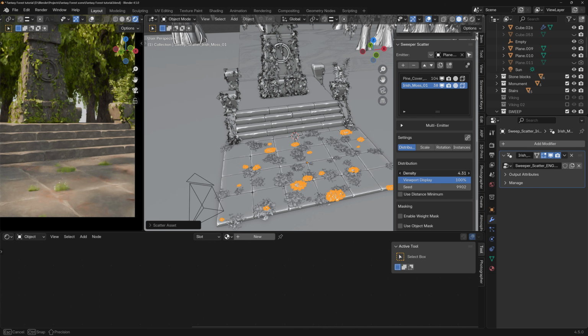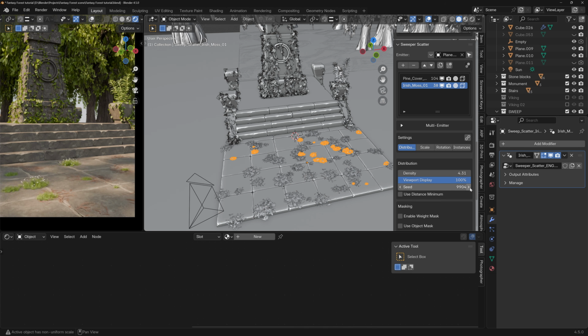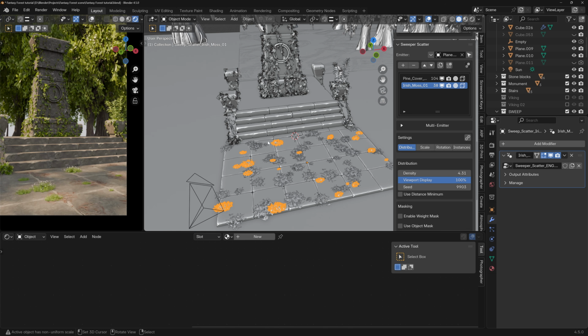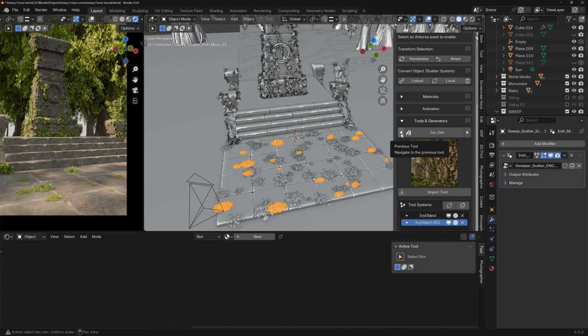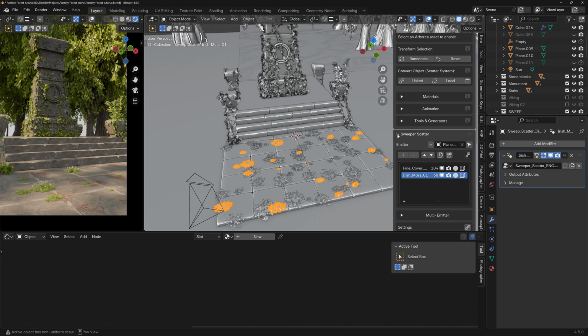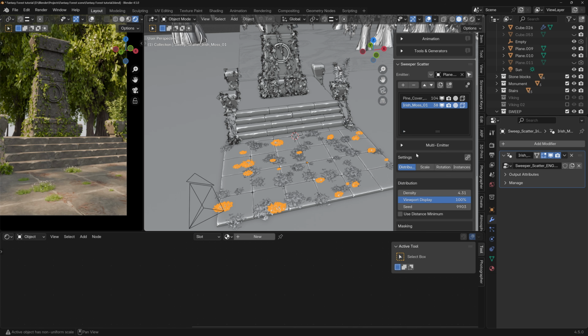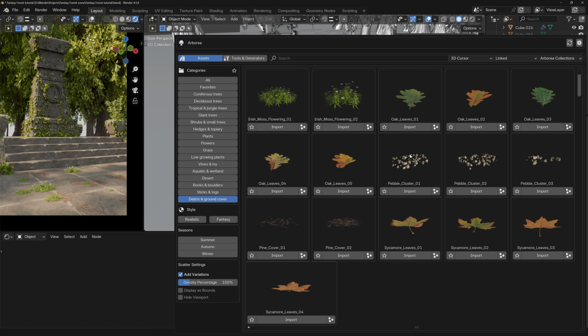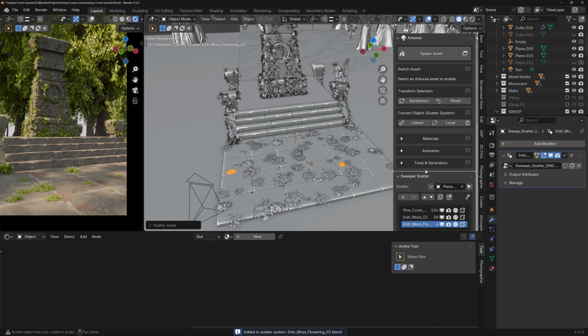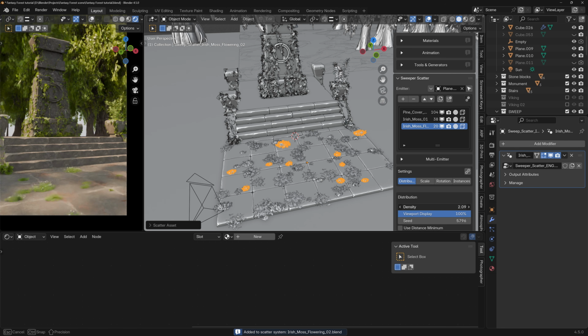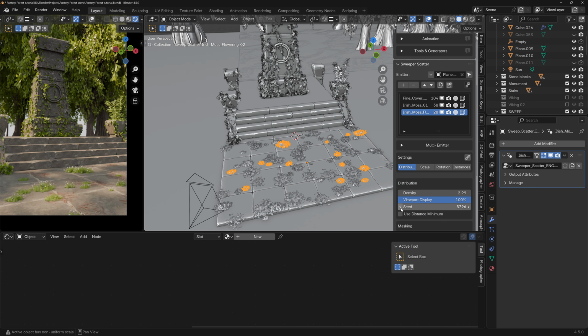I want to add a lot of it. Maybe, let's see, yeah, this is cool. Also, let's hide this, and let's go with maybe this one. Scatter this and play with seed.